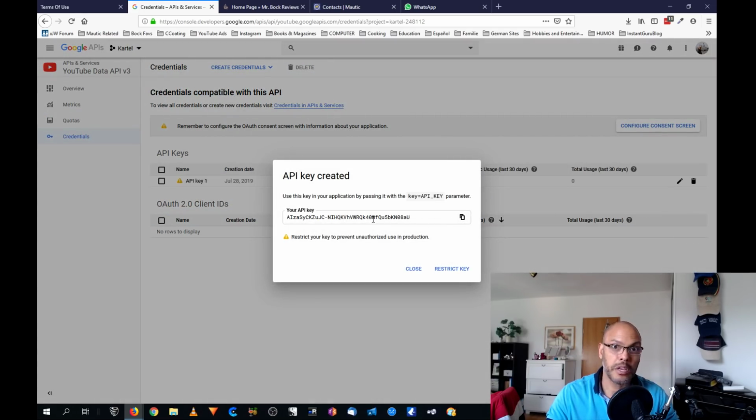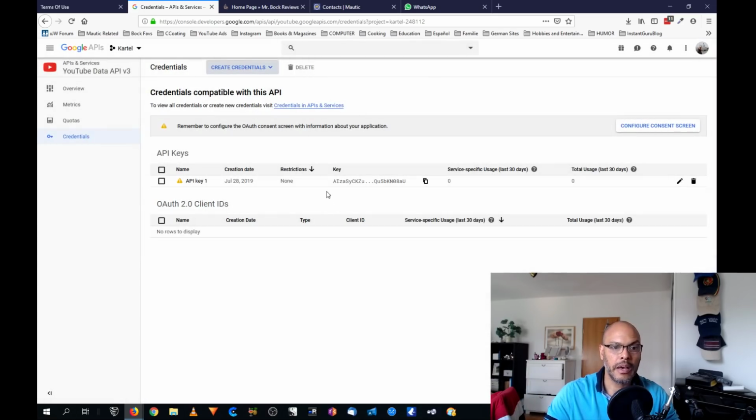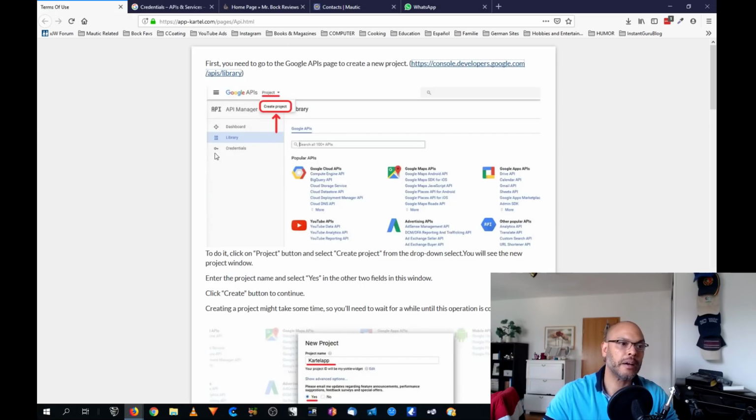I will not be using this API key. This is just for testing purposes. I'm going to delete it in a couple of seconds, but I just want to show you. So basically you copy this, and that's what you're going to put in the respective field in Cartel where it requests a Google API. So close, and there is the API key. Then you go back to Cartel and you'll be able to enter that where it's required.